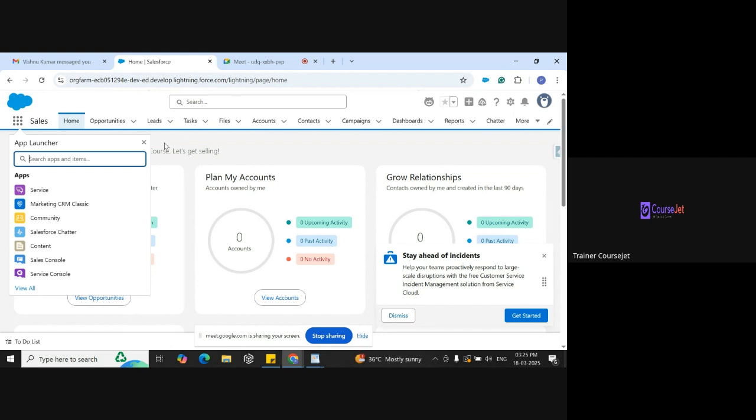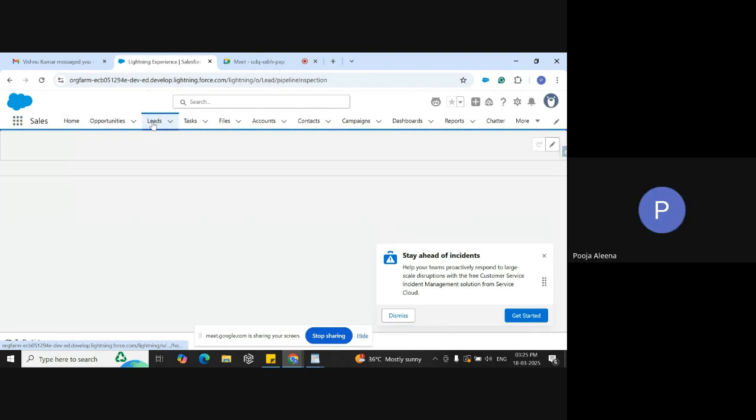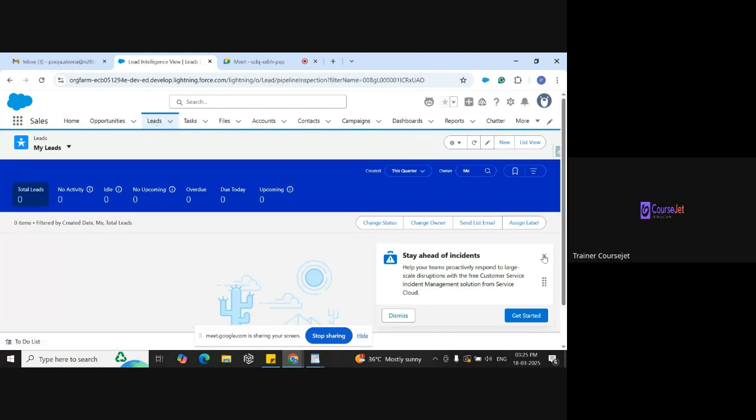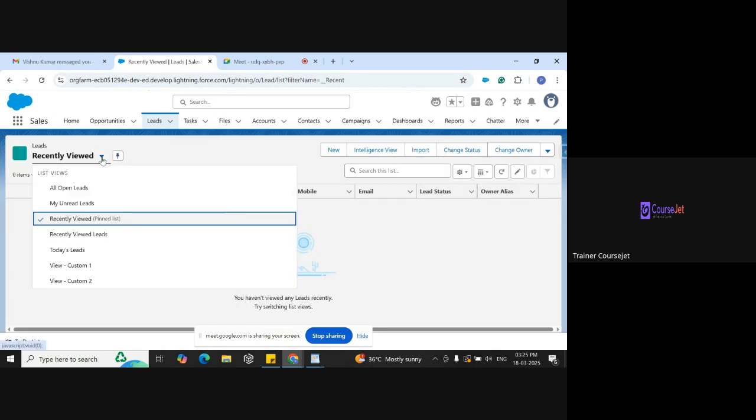Don't memorize all these things. I'm a guy who teaches very, very practically, not memorizing. So click on lead. Lead is an object. It's a standard object. Now click on all leads. Change it to all leads.